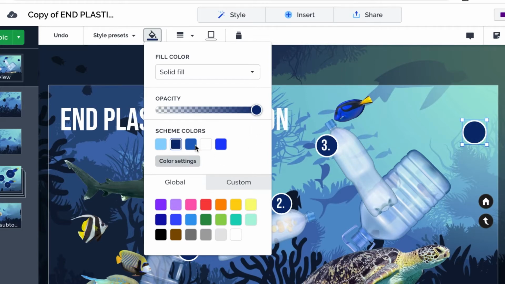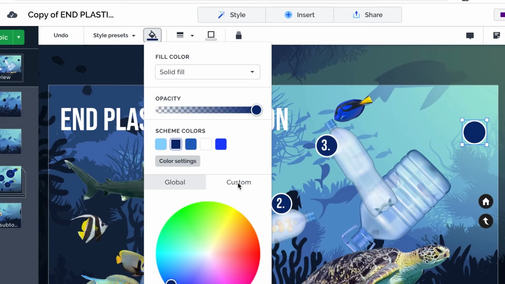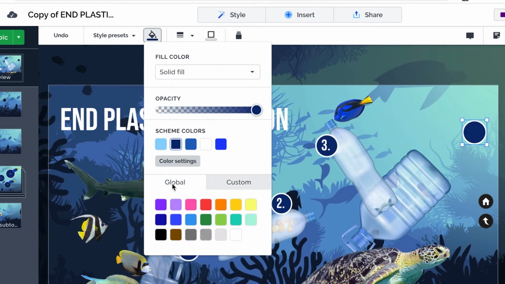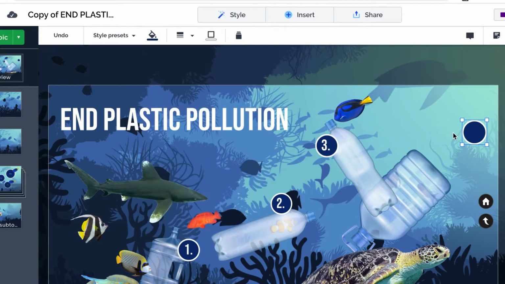We've got our scheme colors here. So again, if you've watched the previous videos, there was a whole video about getting started with Prezi and setting up your color palettes and fonts. So that's where all of those lovely blues are coming from. And if I do want to add a custom color outside of that, I can go down here and use my color wheel. But for now, I'm happy with everything that's there, so I'm going to leave that as it is. What I want to do now is add some text.